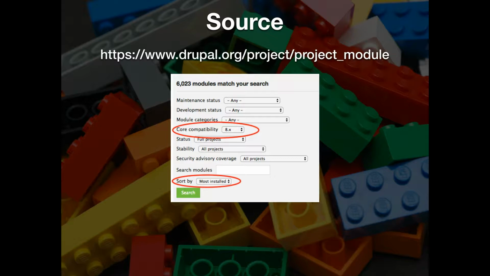So we've got 45 modules to cover in 45 minutes. The list of modules that I am going over is the list of modules that are tagged Drupal 8 compatible and sorted by the most installed. One caveat about this list is that most installed means between all versions of Drupal. It doesn't filter within the major versions of Drupal.